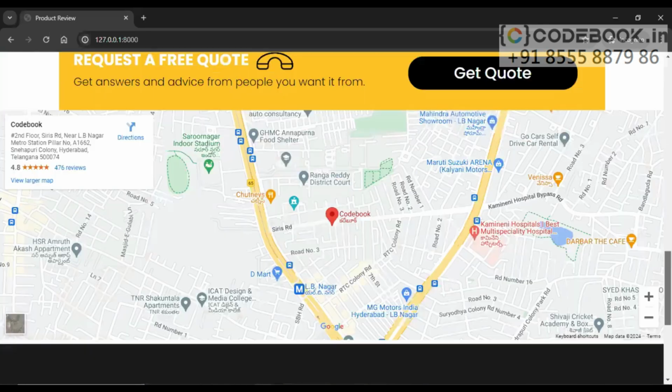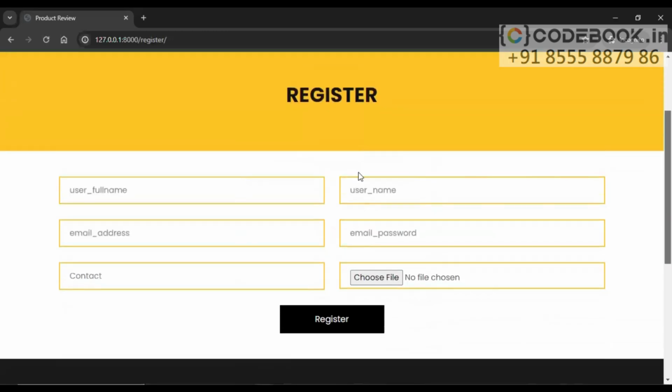Now, let's first register as a new user. Let me provide the details. I'll provide my name here. Please provide a very accurate email ID, because you will receive an OTP after registration is completed, in your registered email ID as well as the mobile number. So both should be correct. The OTP will be sent to the email ID as well as by SMS. Here we are using an email API as well as an SMS API.